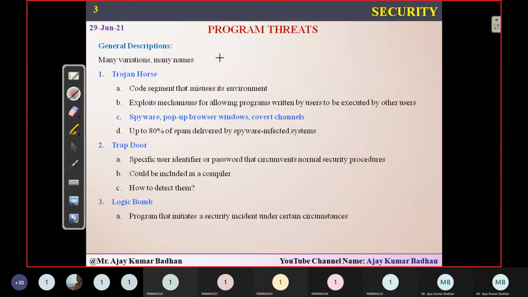So coming to program threats, many different names and many different variations are provided. The very first one we are going to discuss here is something called Trojan horse.